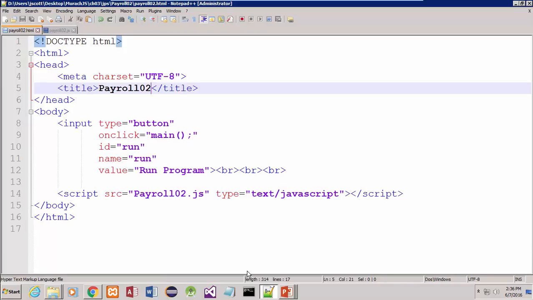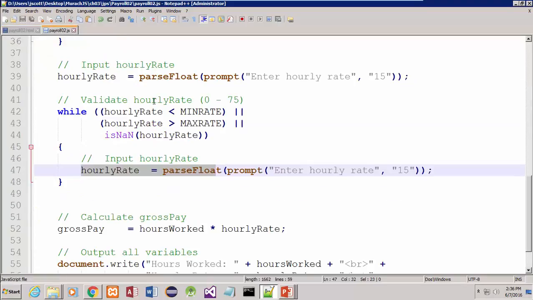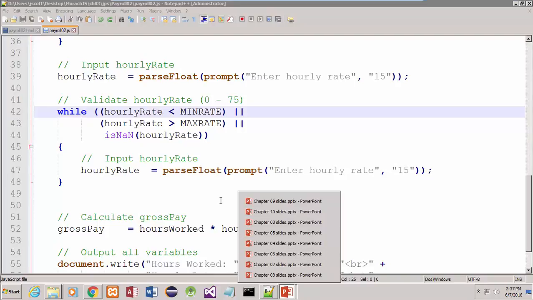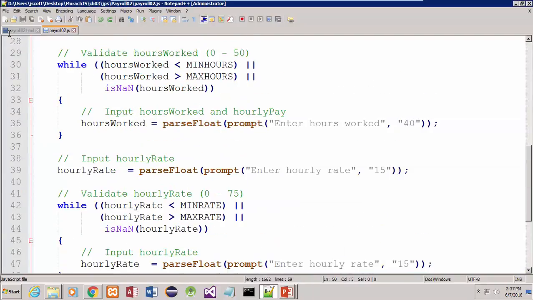The only thing I want to mention to you is right here, let's say that we didn't want to check here. Let's just say for whatever reason, we wanted to say if hourly rate is equal to min rate. Then we use two equal signs. One equal sign means assign, two equal signs means check for equality. So keep that in mind as we're going through here. So now we've got our second iteration of our payroll program done.